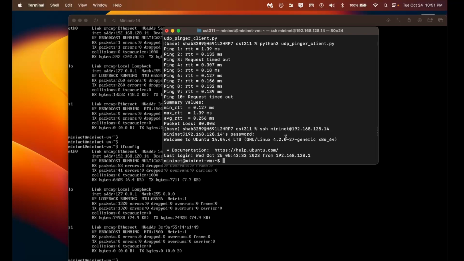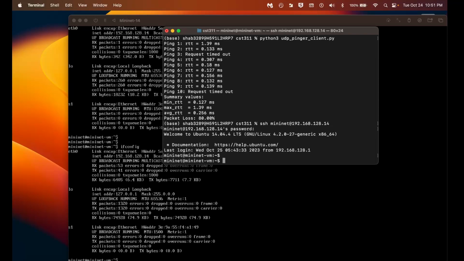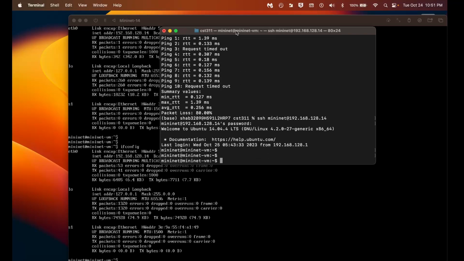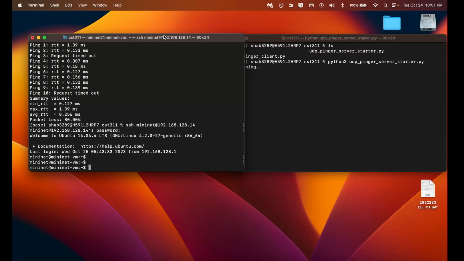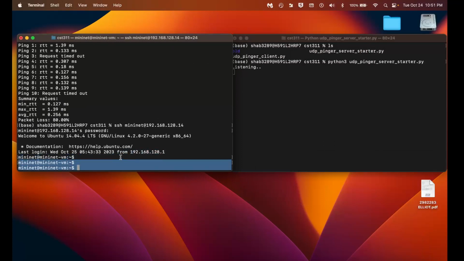Type in Mininet as the password again, because that's the Mininet password. And there we are. We're in. We're good to go. So we can just put that in the background. We don't have to think about it. Now we can copy and paste and scroll.